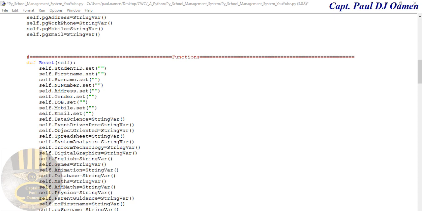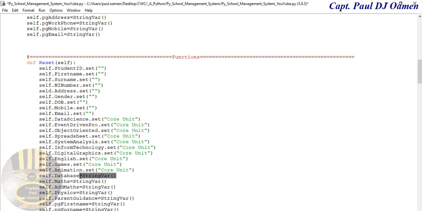However, for subject areas, variables like the subject area, I'm going to change that. Just give them core unit, because core unit is the default value. So I'm going to copy that and just change all of those to core unit. Then we can select what we want. Core unit, and that is for every single subject. Should be 14 of those.